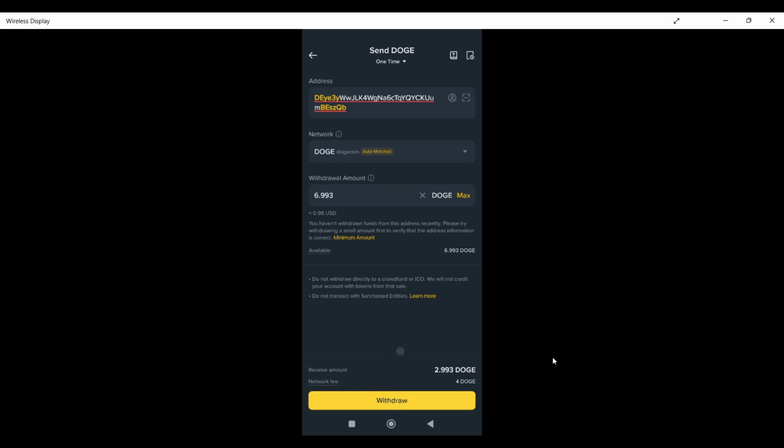Binance will now prompt you to follow on-screen instructions for verification. This typically includes entering your two-factor authentication code, email verification code, or SMS code depending on your security settings. Complete all required verification steps. Once verified, Binance will process your withdrawal.